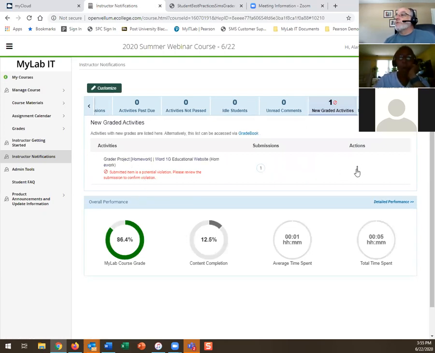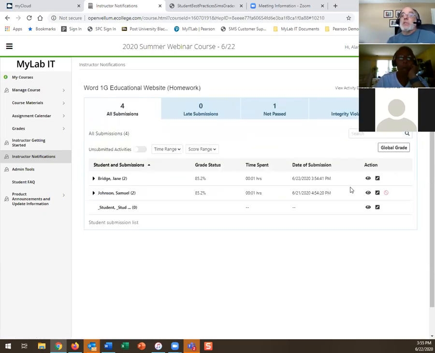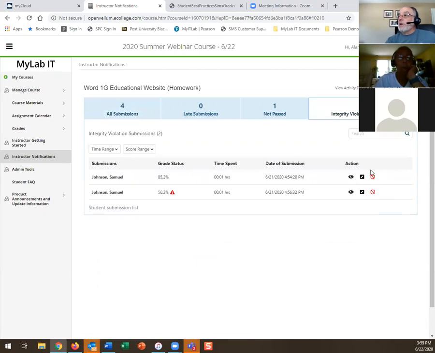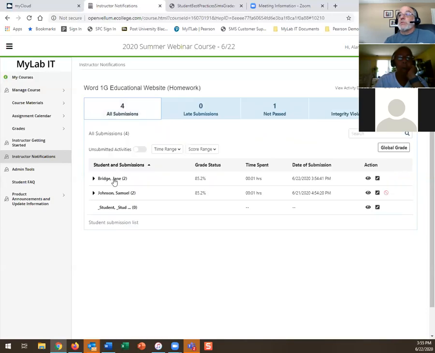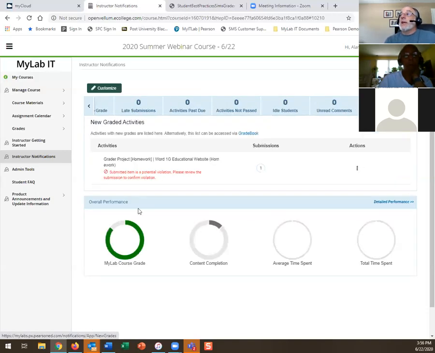And what's really nice is I can click on this little actions and click on view submissions. And without me having to drill into the grade book, it takes me to that spot in the grade book, and I can look at the violations if I have any, or if I want to look at my student submissions, I can look at that. And then I can close this. It'll take me back to the instructor notifications, and I can go on to the next item and look at the submissions that have come in for this day.